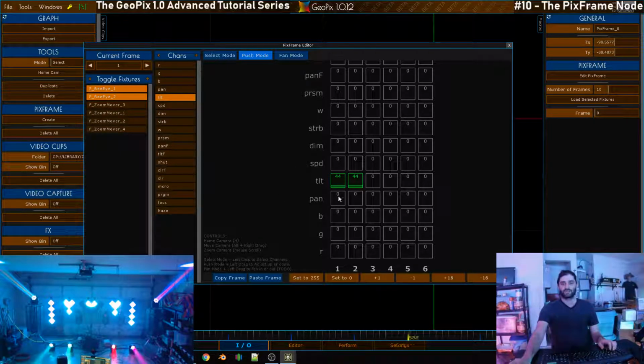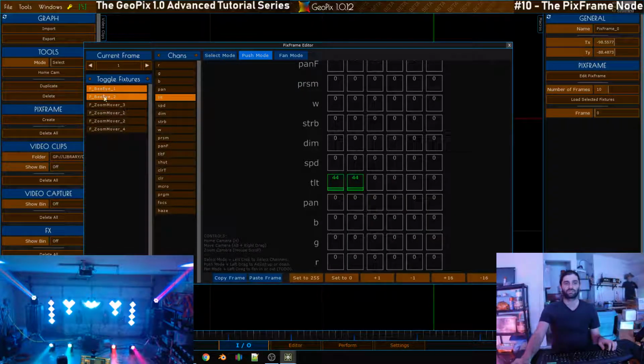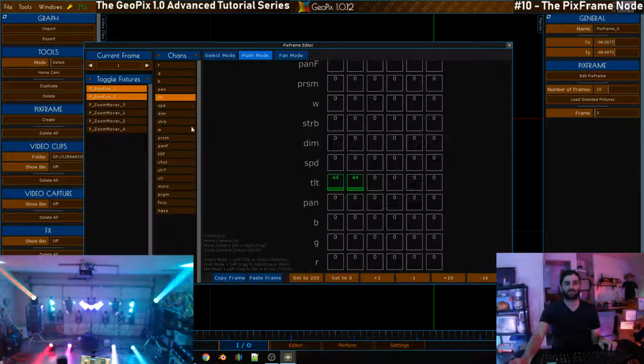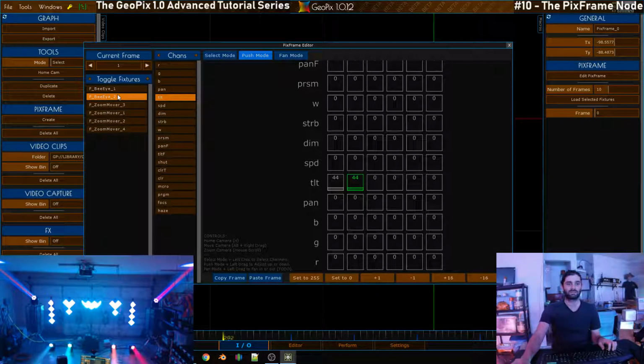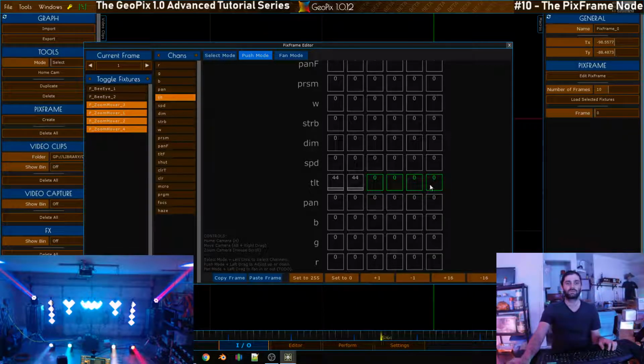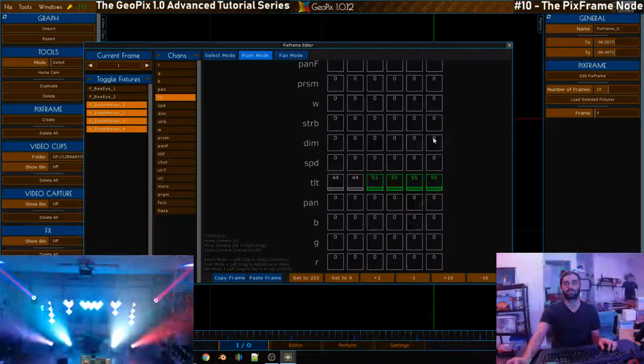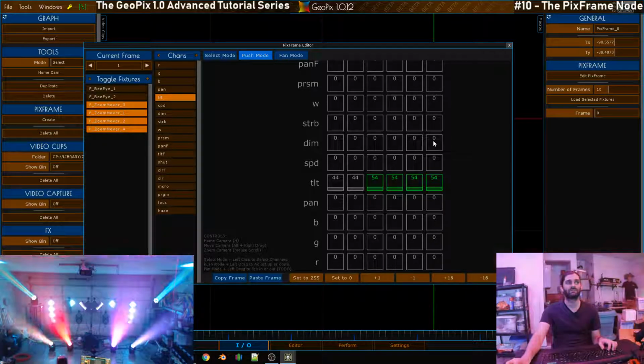So this is a pretty straightforward process. Once you understand how to select different channels, you can pretty much just start adjusting them on the fly. So for example, I can deselect the BIs and select the zoom movers, and we still have tilt selected, so by default now we have the other tilt parameters selected. We can just move this up and maybe point this somewhere else.